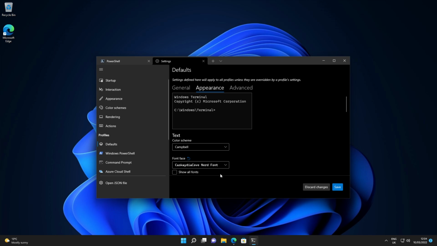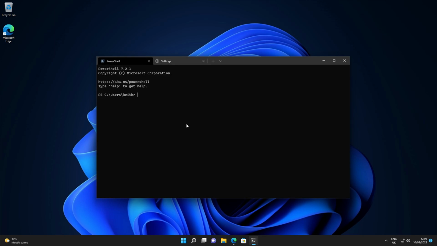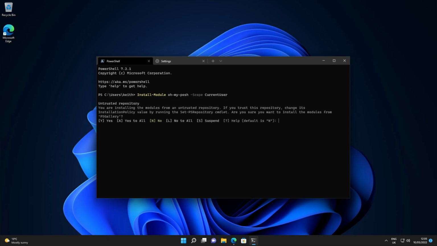Okay, so next we'll need to install a module called Oh My Posh. Okay, in a previous video I used Oh My Z Shell to customize Z Shell. Oh My Posh is the same, but for PowerShell. We can do this from PowerShell itself by typing Install-Module oh-my-posh -Scope CurrentUser. Okay, so that's the command you will need. Okay, and I'm gonna say A for yes to all. This installs from the PowerShell gallery.